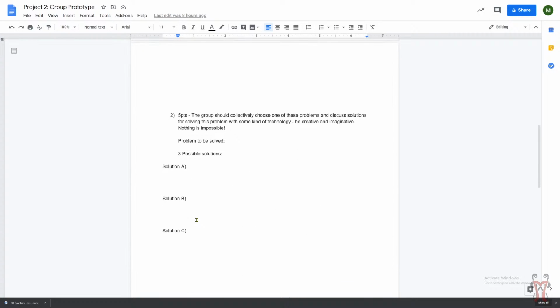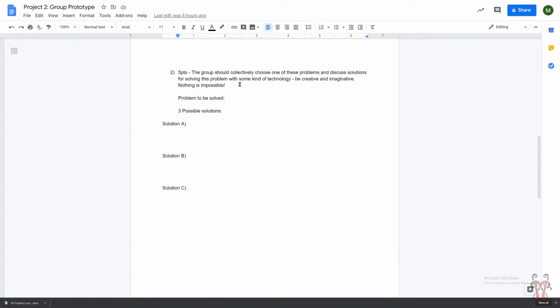Brainstorm with your group. The next part is you're going to collectively choose one of these problems and discuss the solutions for solving that problem with some kind of technology. That's where it comes in. So don't just put, oh, I just need more money and all my problems are solved. It's not quite what I'm asking for. We're talking about technology. So if you have some type of problem and you would like some type of solution, perhaps we can engineer that solution with technology. That's what this course is all about.